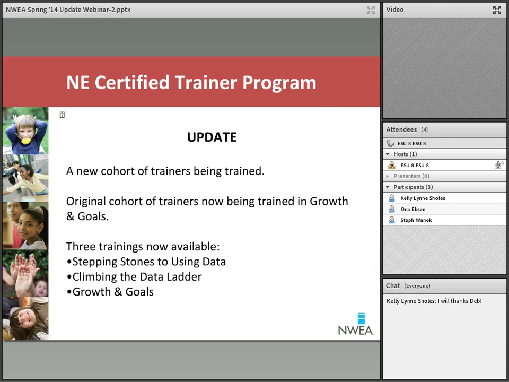Currently, I am becoming certified in Growth and Goals, and in June, Steph and Heidi will begin their process of becoming certified in Stepping Stones to Using Data. They're going to also be certified in Climbing the Data Ladder and Growth and Goals as well. We're real excited to have that. There's a network of approximately 40 of us across the state who are in this cohort of 3 trainings, and we're real excited about what we're learning.